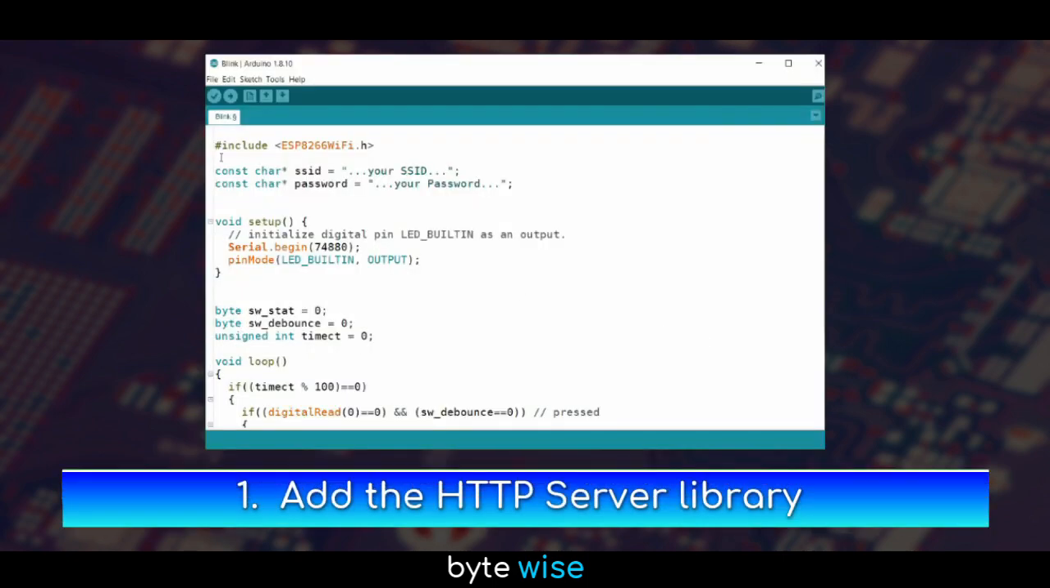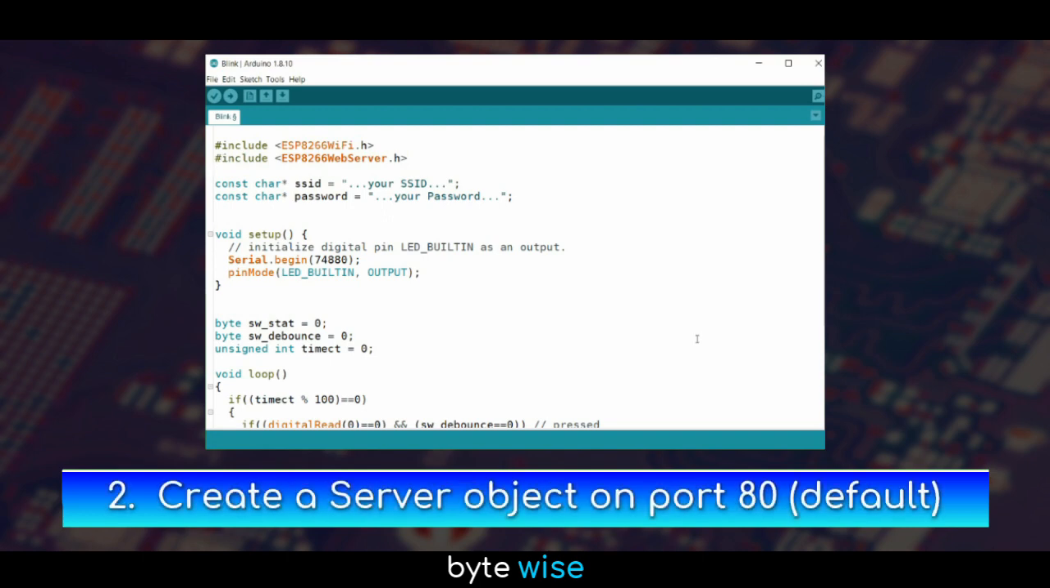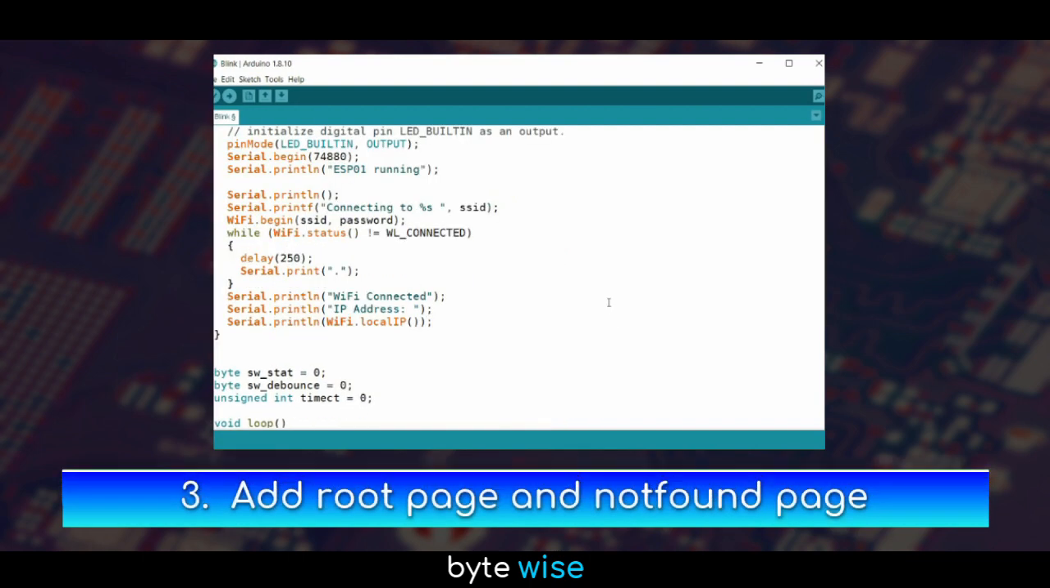Here I'm adding some very basic web capability to the program, starting with the HTTP server library and the creation of a web server object. Some setup code creates handlers for the root page and the page not found error condition. On the ESP8266, page handlers are implemented in code. Then the web server process is initialized and the program is now able to handle incoming requests for pages.